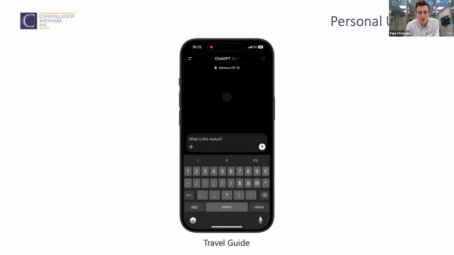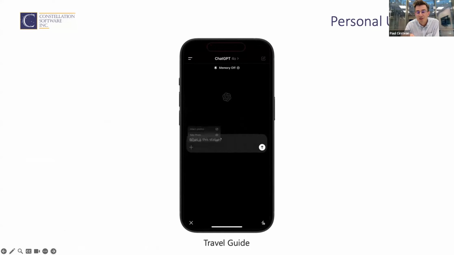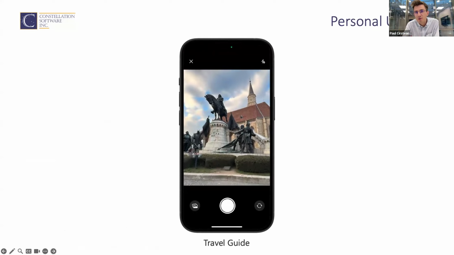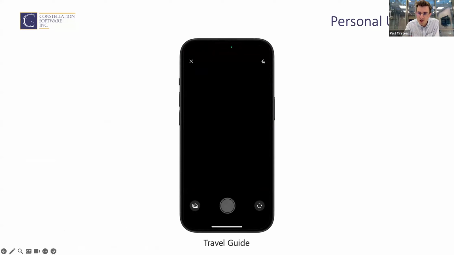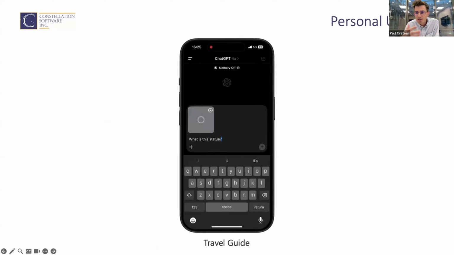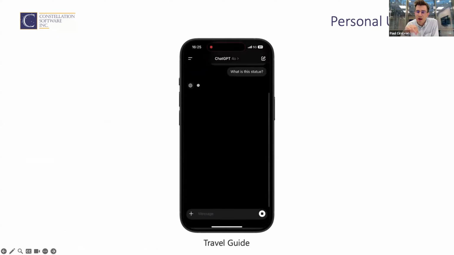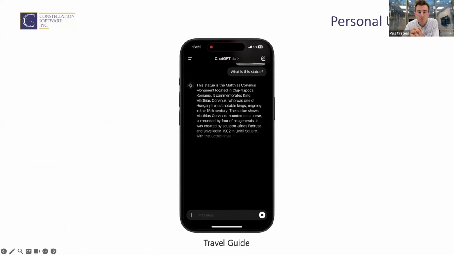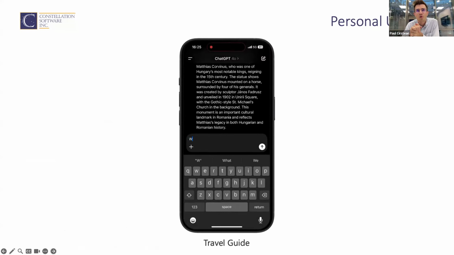So what you can do with AI is you can ask, what statue is this? You can pick up your phone, take a picture. This statue is actually in the city center of Cluj-Napoca, and you can ask ChatGPT for some more details about this. Again, I haven't shared where I'm located. ChatGPT doesn't have access to my location. Just on this image alone, it's able to pick up the fact that this is a statue of Matthias Corvinus, a monument located in Cluj-Napoca.